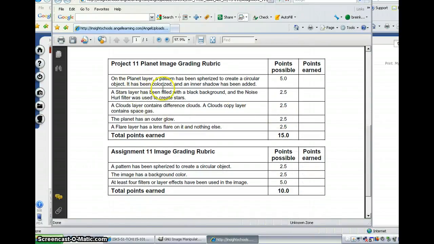The first one must have a layer, planet layer. It's worth 5 points, and be spherized to create a circular object that's been colorized and an inner shadow added. The 2.5 points for stars that has been filled with the background. 2.5 points for clouds that you're going to put in. 2.5 points for a planet that has an outer glow. 2.5 points for a flare layer, lens flare layer.